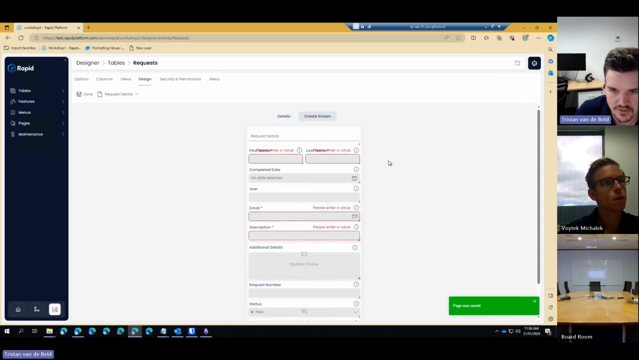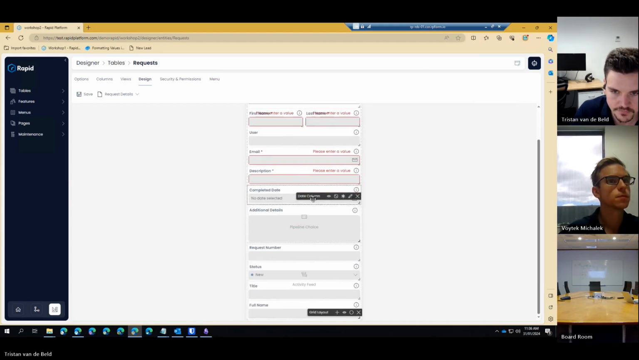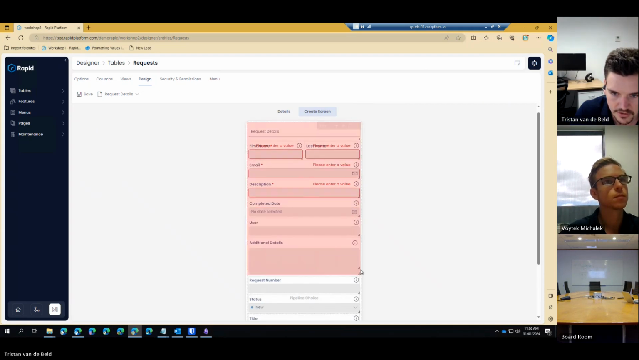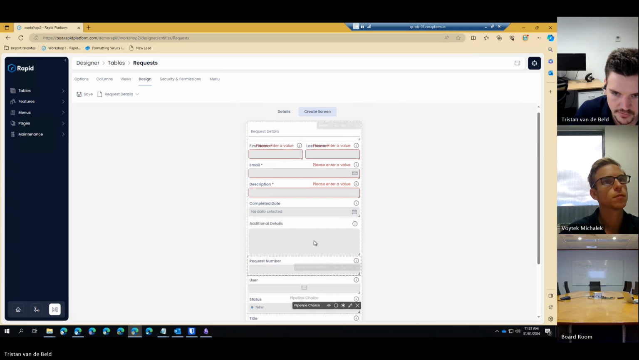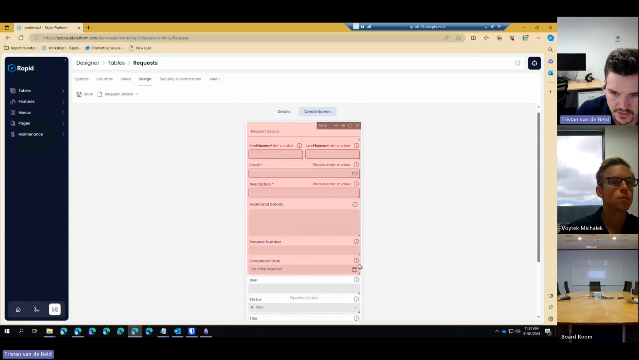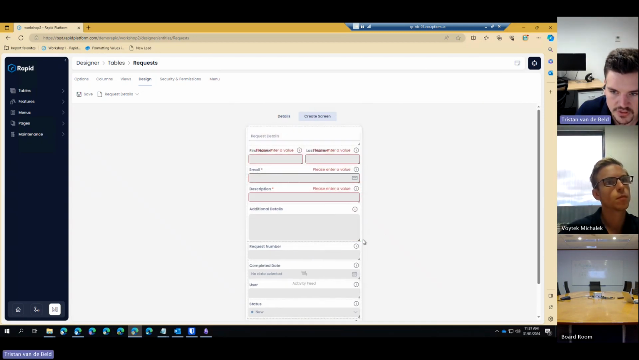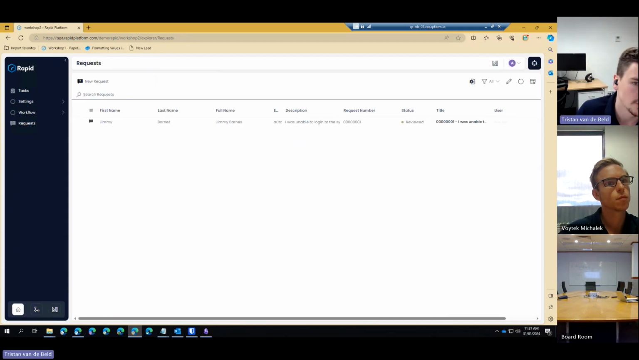If I go quickly back to the create screen, then I can drag these to the bottom of the form here, and we can put user down here. And we just want to drag it underneath additional details. There we go. Completed date. Cool. And then we can drag this one back up. Oh, and we do want to show additional details, so we can save that. Cool. So we go back into the item.